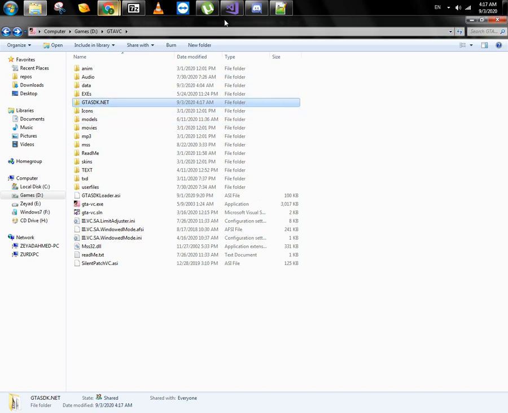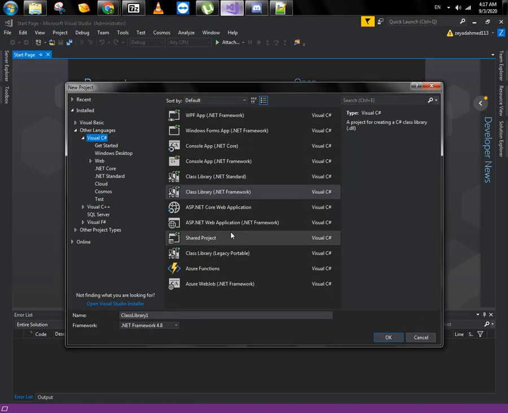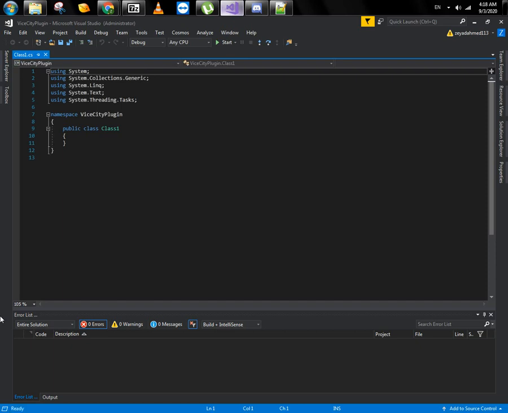So let's create our first plugin. It will be for Vice City. We create a class library, which is a DLL, and the framework should be version 4.8. Let's call it Vice City plugin. This is our class.